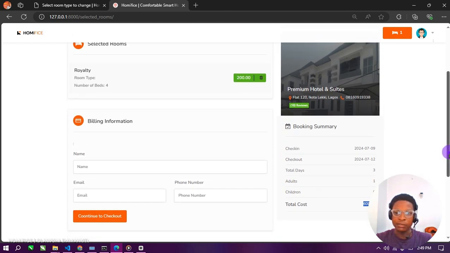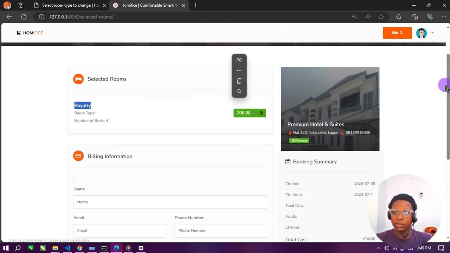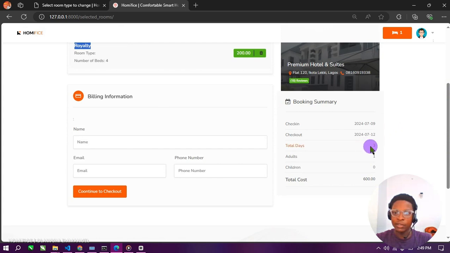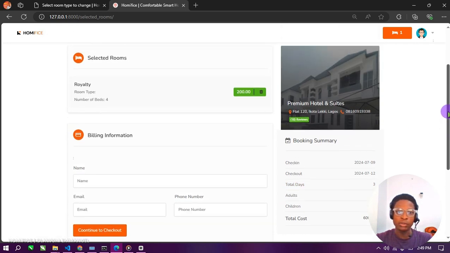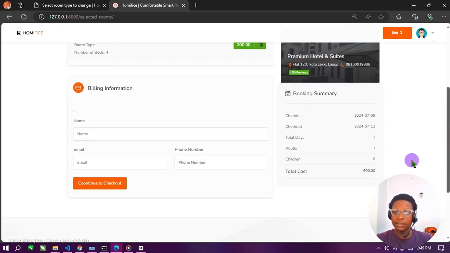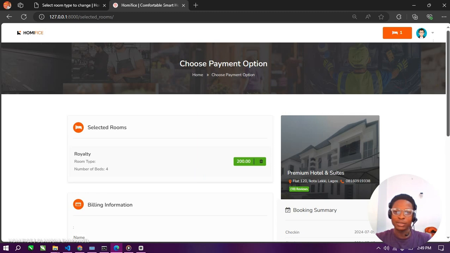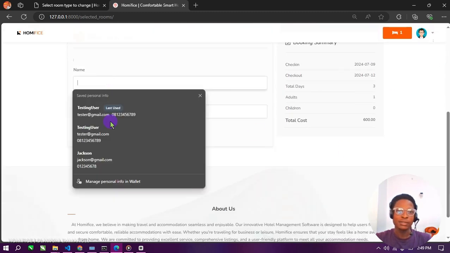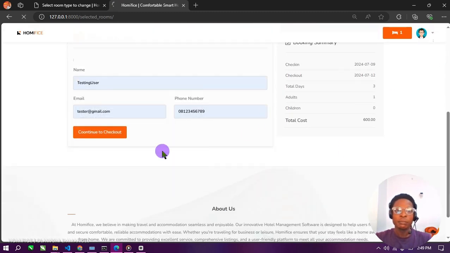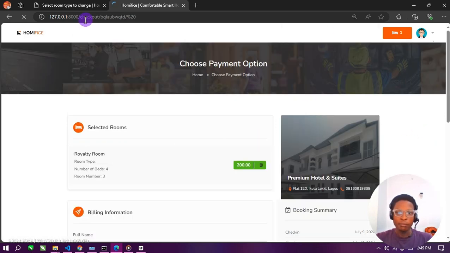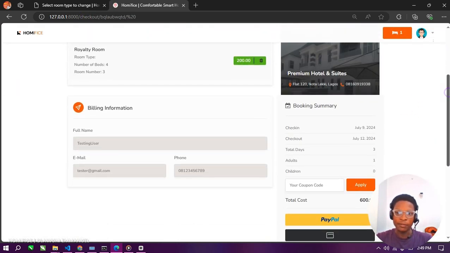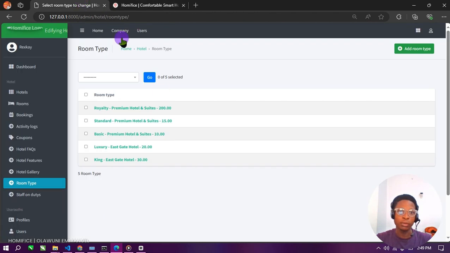The reason why I have $600 here, while the unit is $200, is the number of days. The gap is 3 days, and it has to be $200 per night for 3 days, and that's $600. So I can proceed to check out. But I've tested this checkout feature and it's working well.